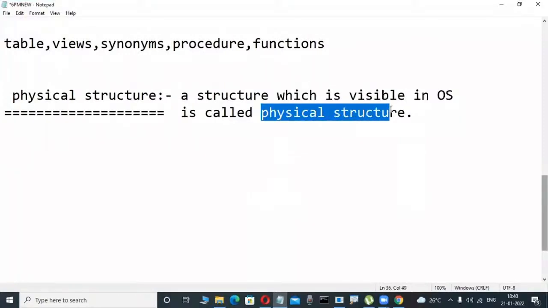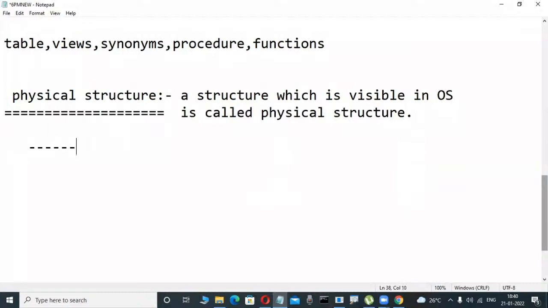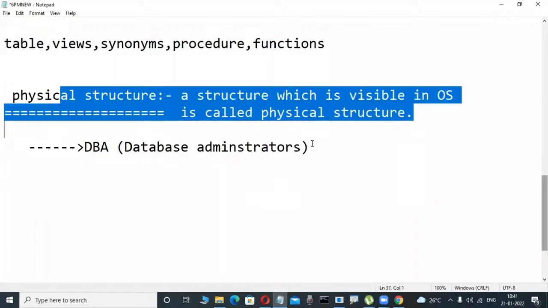But the physical structure is not something you or I work on. Some different type of persons are working on it. Who? The DBA, the database administrator. In project side, database administrators, some other type of persons, are there in a database. Those DBA persons only work on the physical structure.